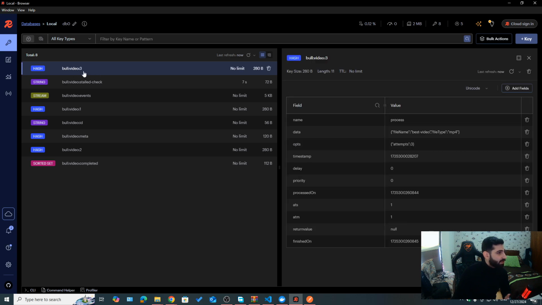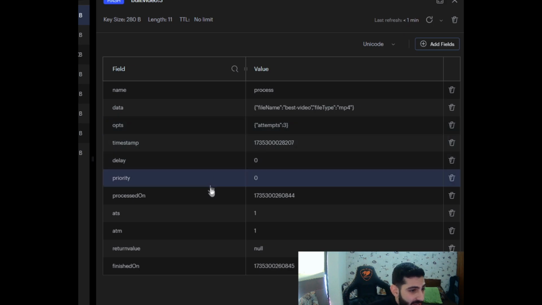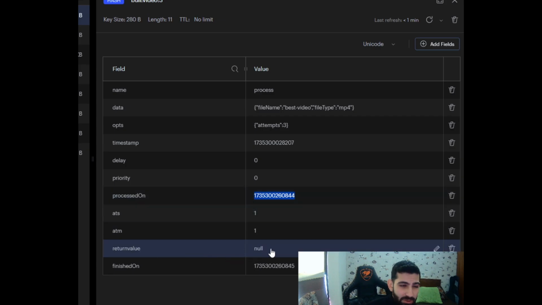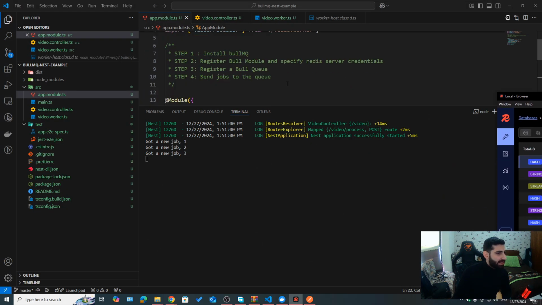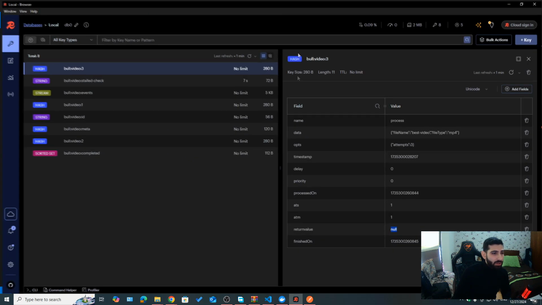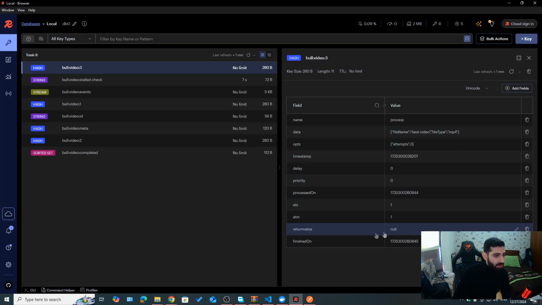And if you take a look at, let's say, Bull Video 3, which is the 3rd job here, we can see that it was processed because we have this processed on key, and this is the timestamp. And then it shows the return value. Now we're not returning anything in our code inside of the worker here. We don't have a return statement. So this just shows null, and we have this finished on key, which shows us that this job has been completed.